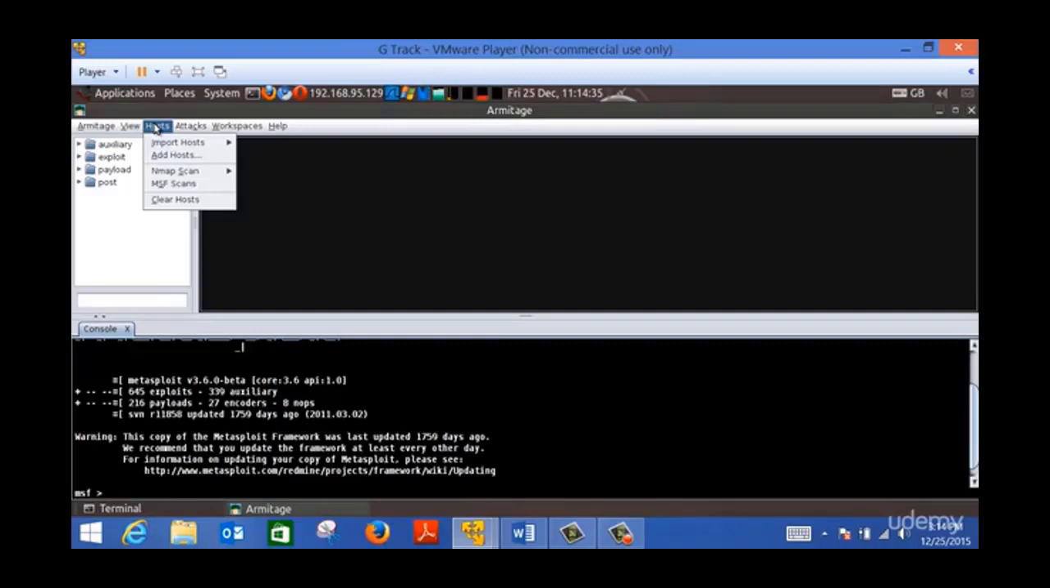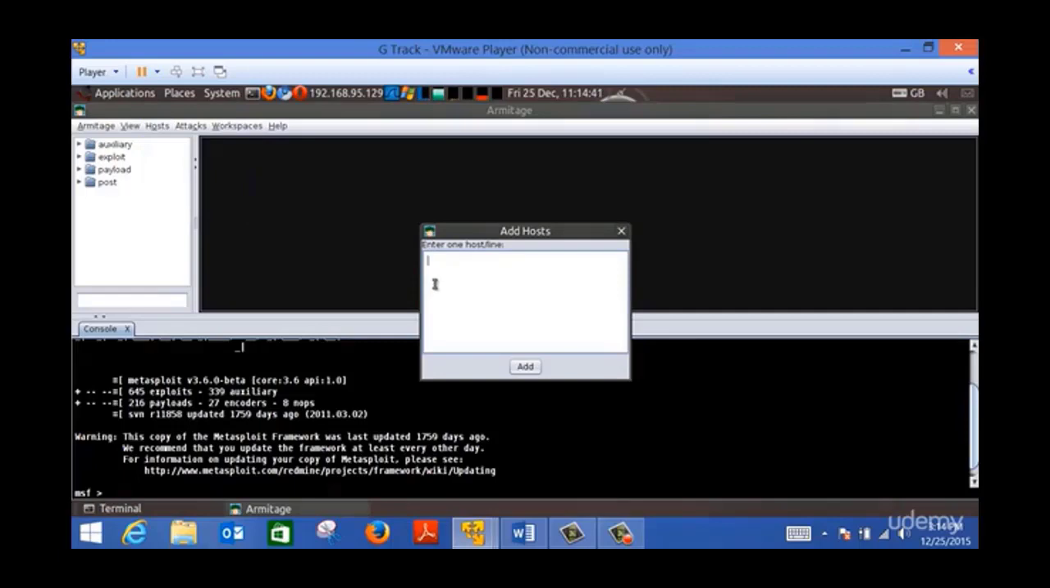And we go to add host. Here I can write one computer or more than one, or even a network. So in my case, I can write down 192.168.95.150. And I can add more, or I can even write zero, so it will add the full network. So I'm going to click on OK.